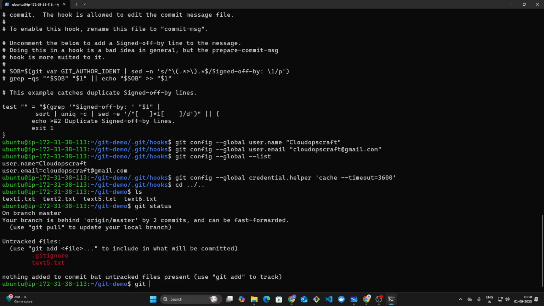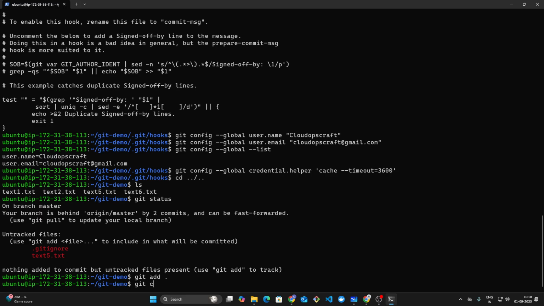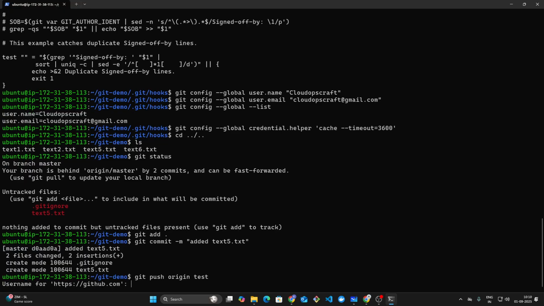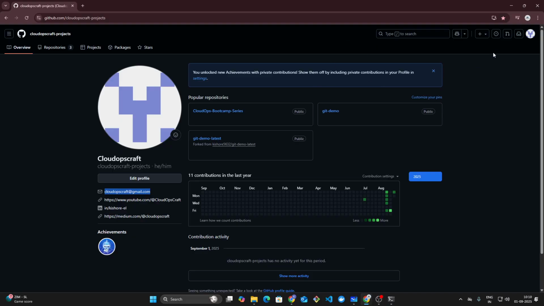First I'll do git add. After that, I'll do git commit, "Added text file.txt file." Now I am going to push: git push origin test branch. It is asking. This time it will ask. From next time onwards, it will not ask. Okay, so let's see.